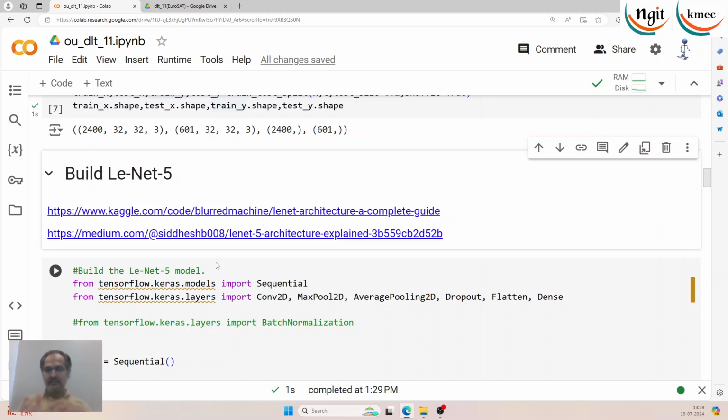So this is the standard architecture provided. This will work for most of the small scale images. So it is suitable for most of the small scale images. So what is this? Let us have a look at the architecture.